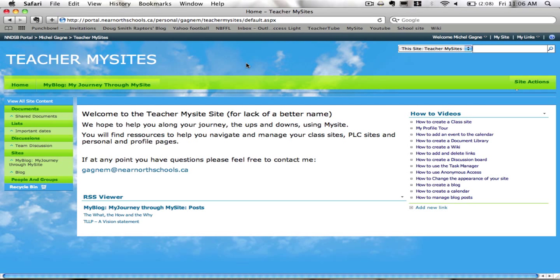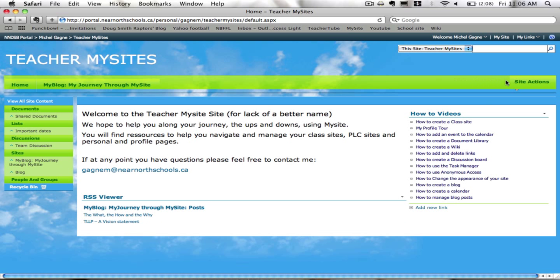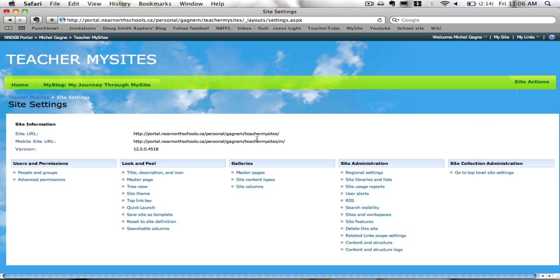Now we're going to have a look at adding a user. So again, we're going to make sure we're at our home site. Go to Site Actions, Site Settings, and Advanced Permissions.